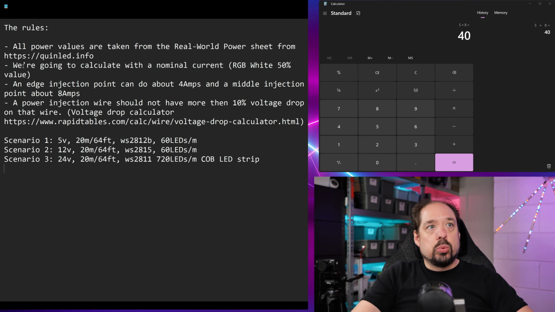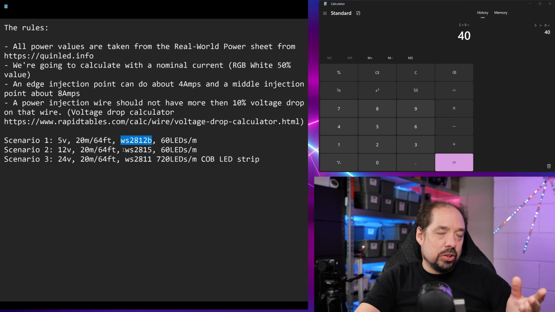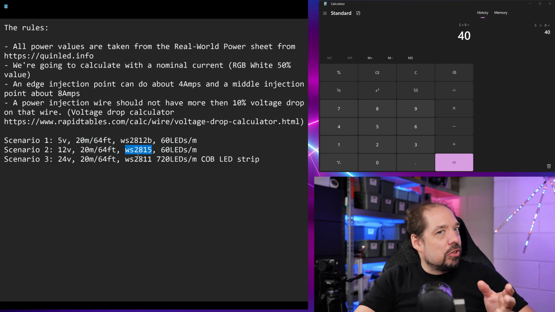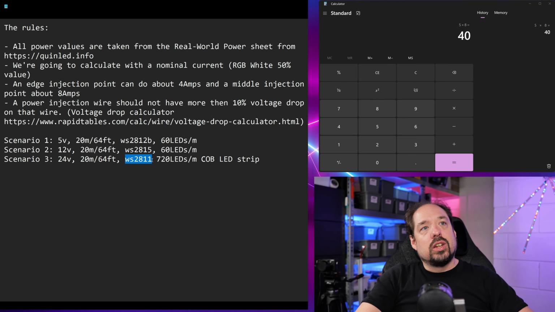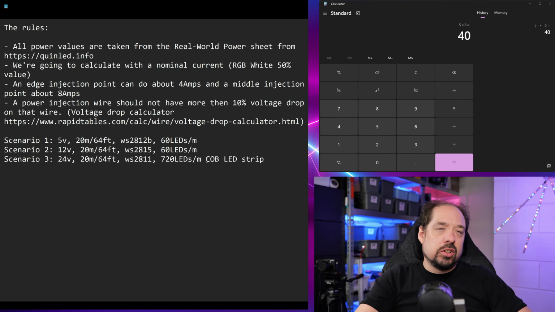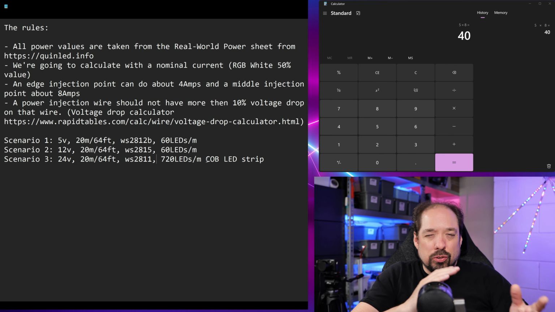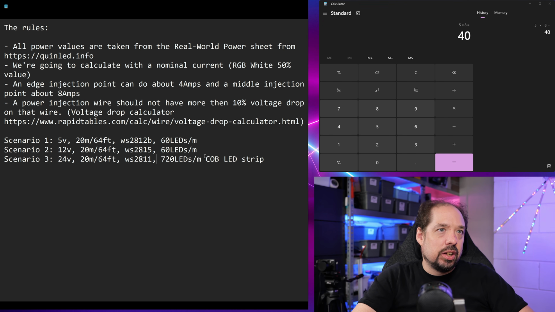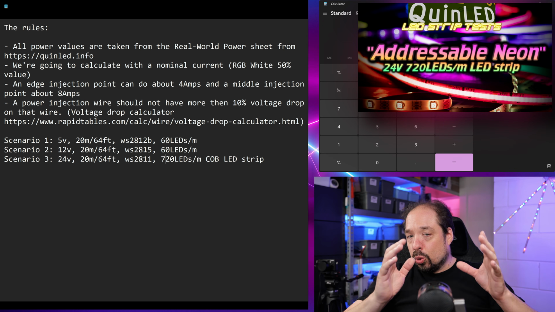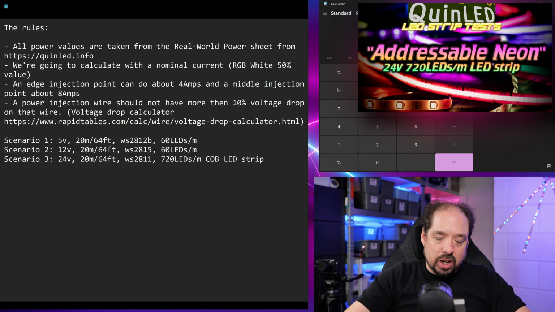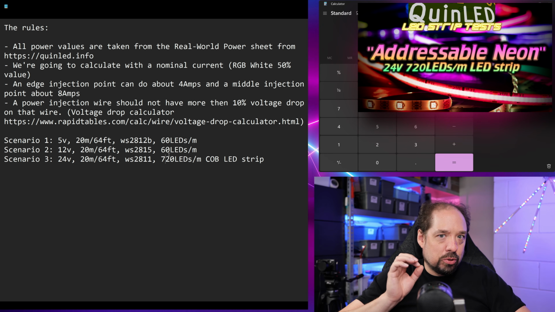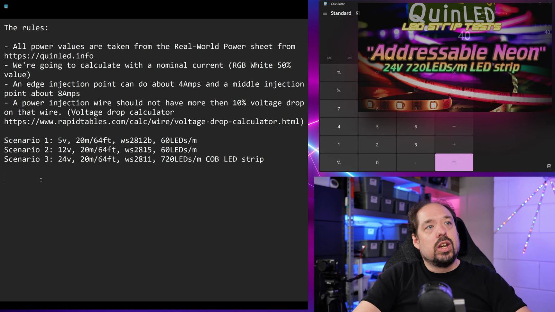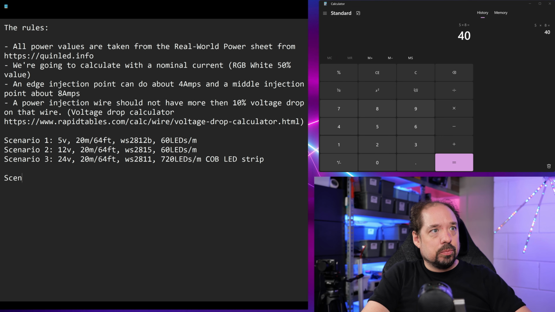So, scenarios, 20 meters each time: 5 volt, 12 volt, 24 volt. WS2812B, the strip and type of LED we all love and use; WS2815, which has some interesting caveats; and then WS2811, which is 720 LEDs per meter, but it's COB LED strip, so it's actually tuned at 40 LEDs a meter if you count RGB like on the other strips. But I have a whole dedicated video about that, and I really love this addressable neon strip, so you should really check that video out. Anyway, let's go to scenario 1.